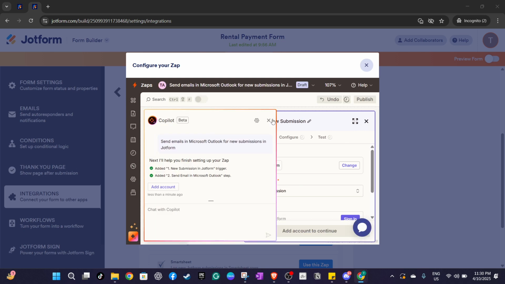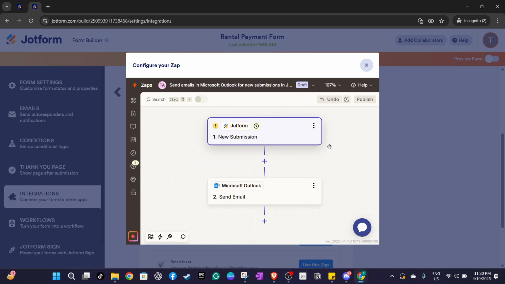The final step is to turn on your Zap. By doing so, you're activating this powerful automation. Now, every time there's a new Jotform submission, events will automatically be created in your Outlook calendar. This saves time and ensures that you never miss an important meeting or appointment.